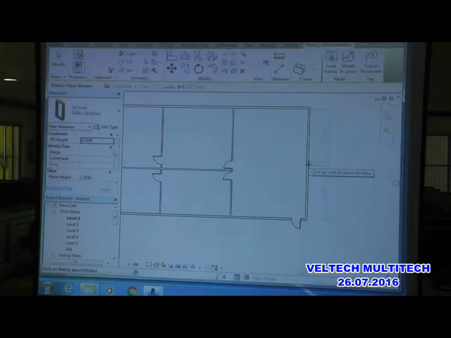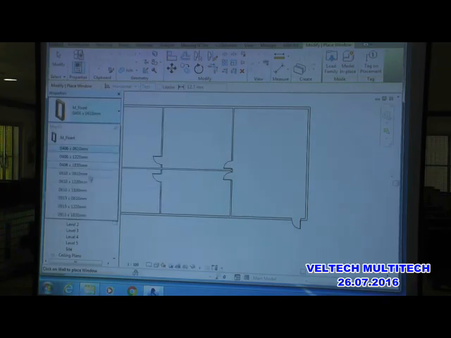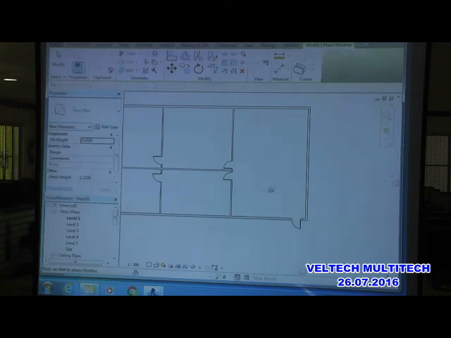If you want to change the size of the window, go for this type selector. The default is 406 by 610mm. But if I want to change my dimension, you have a lot of dimensions here. You can select any one of them and place it. I'll place one window here.